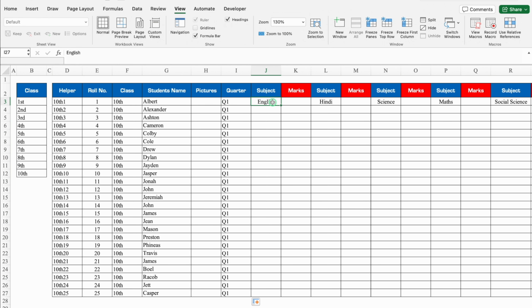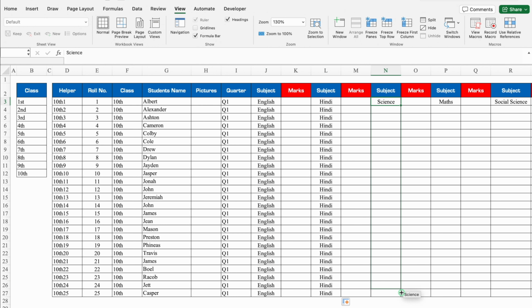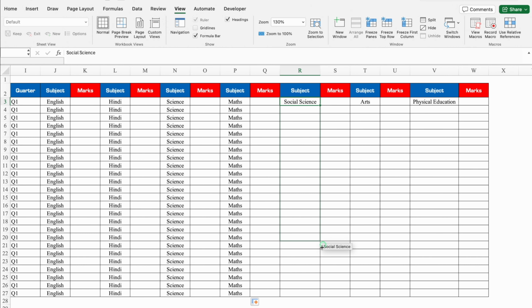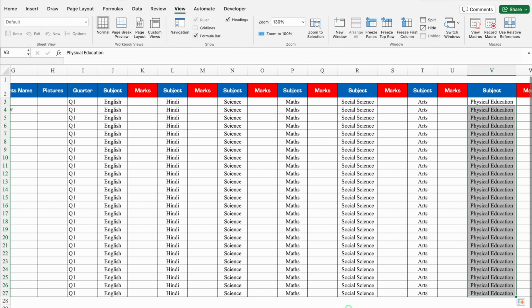Copy cells. Subject, I'll drag this down. We'll do the same thing for all the subjects. We'll come to right, we'll drag this down. Now we will go to left.